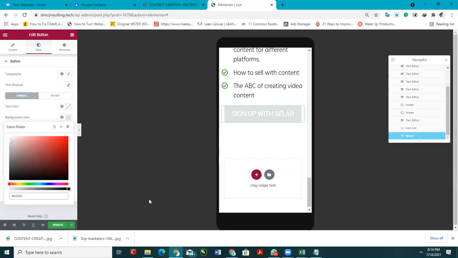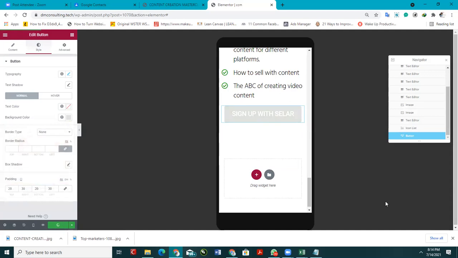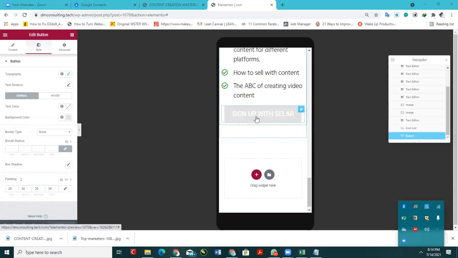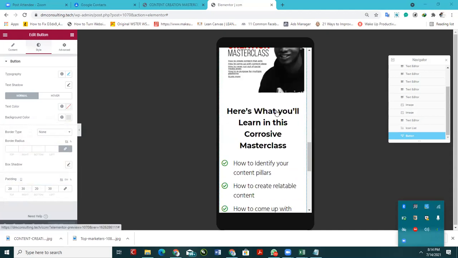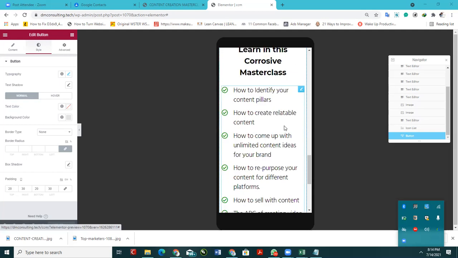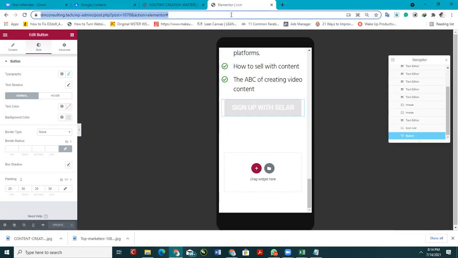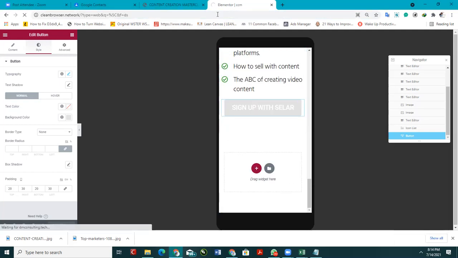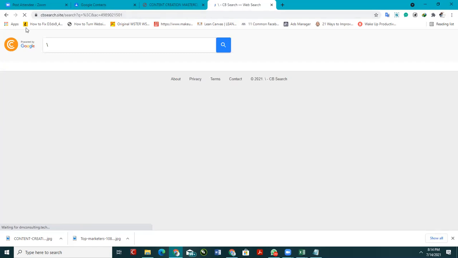So, update that. Okay, the color has shown. It's looking blur right now. Sometimes Elementor has this refresh issue that makes some of your content look blur. So all you want to do is just refresh it, and then it will, oh, what did I do?